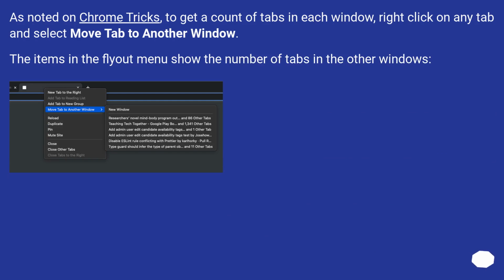As noted on Chrome Tricks, to get a count of tabs in each window, right-click on any tab and select "Move Tab to another window". The items in the flyout menu show the number of tabs in the other windows.